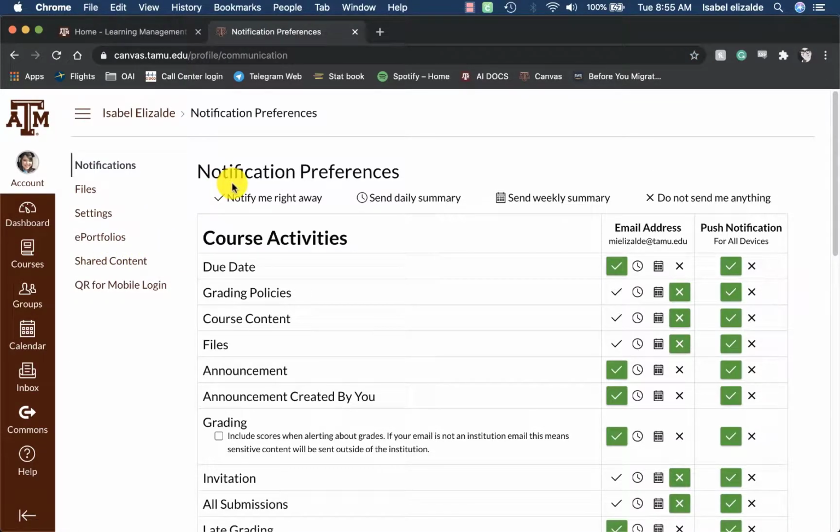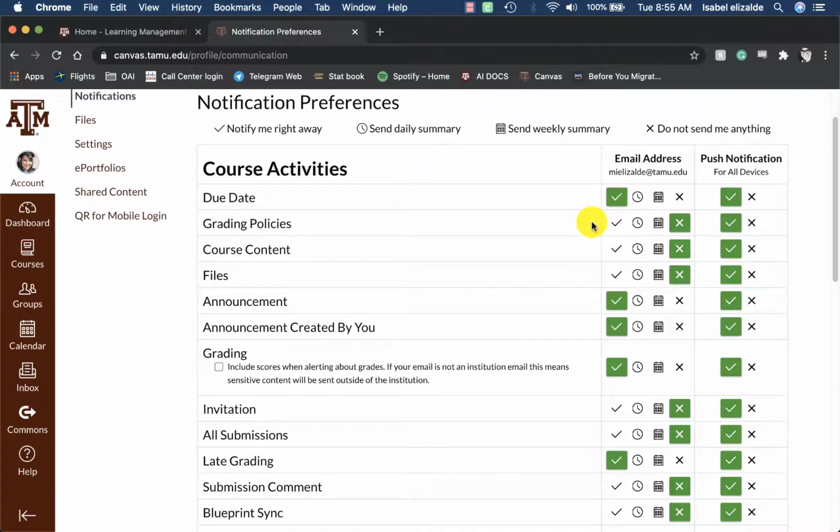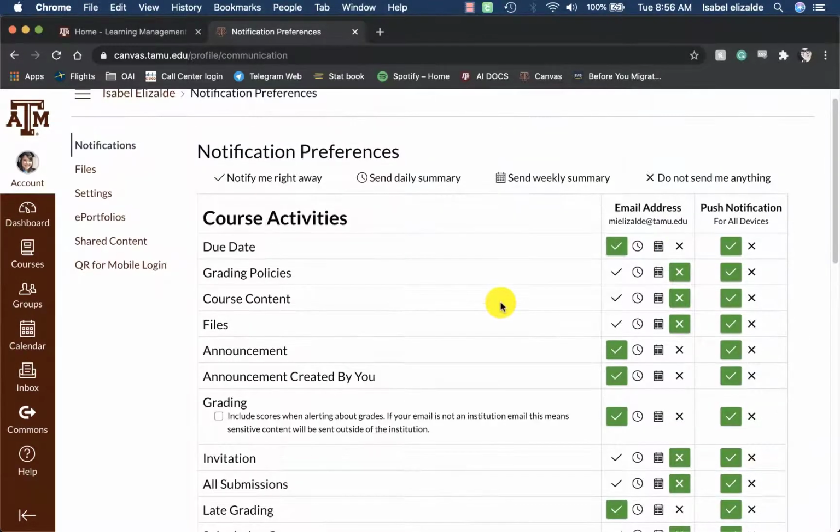You have four different preferences that you can set. You can have Notify Me Right Away, Send Daily Summary, Send Weekly Summary, and Do Not Send Me Anything. You can then choose to receive email notifications sent to your @tamu.edu email account from here by selecting the individual notification preferences. By default, Canvas has already provided a few notification preferences for you.